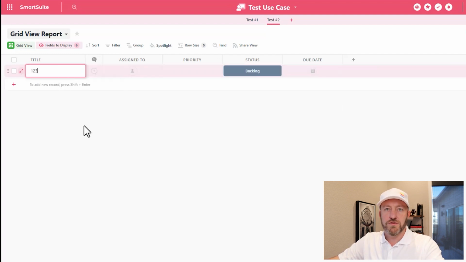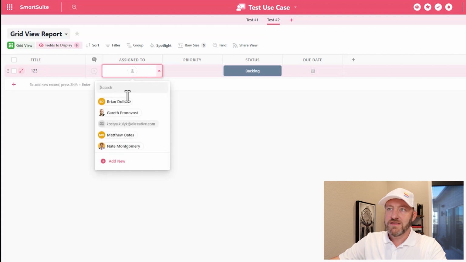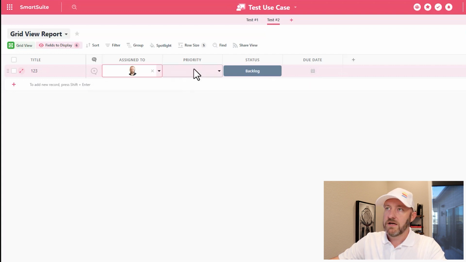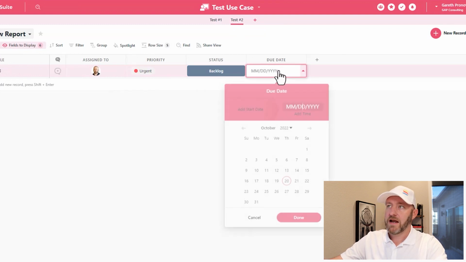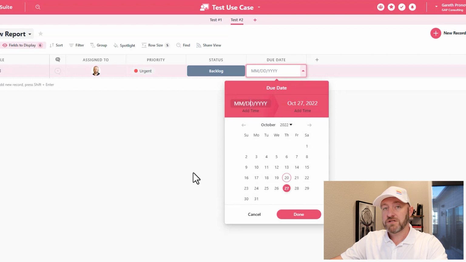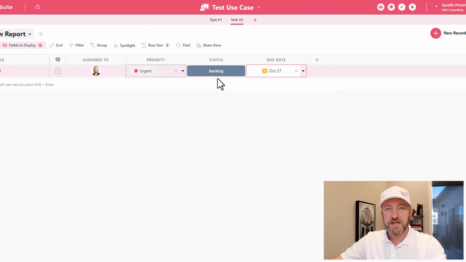I'll call this 123 record. If I assign this record to myself, as I've done, and I set a priority, and I confirm a status, I'll keep it at backlog for now, and I assign a due date, this particular task now has all of the pieces that it requires in order to show up in my work inside of SmartSuite.